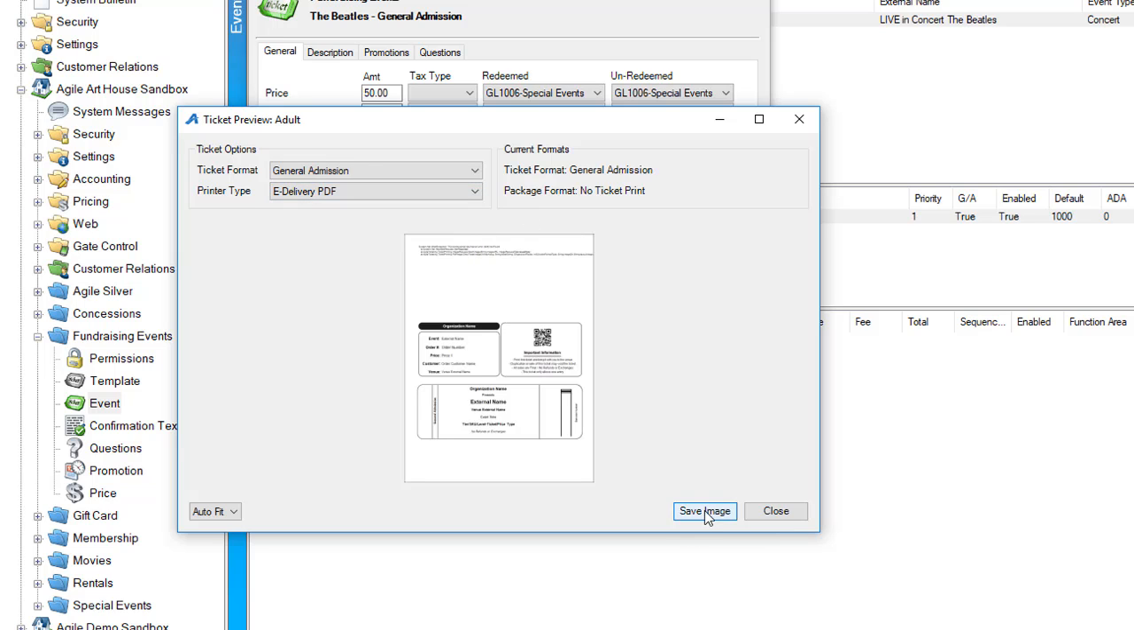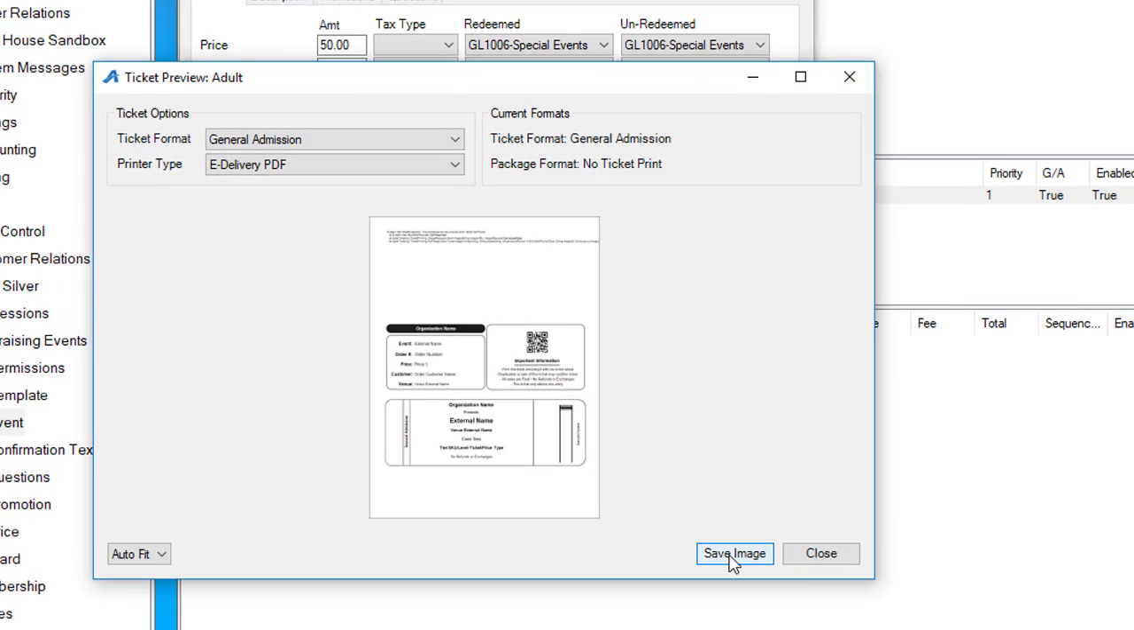You can see here you can save the image. So if you have promoters that you need to send this to before the on sale happens, go ahead and save those images of the different types of ticket formats that are available so they can see how it reads.